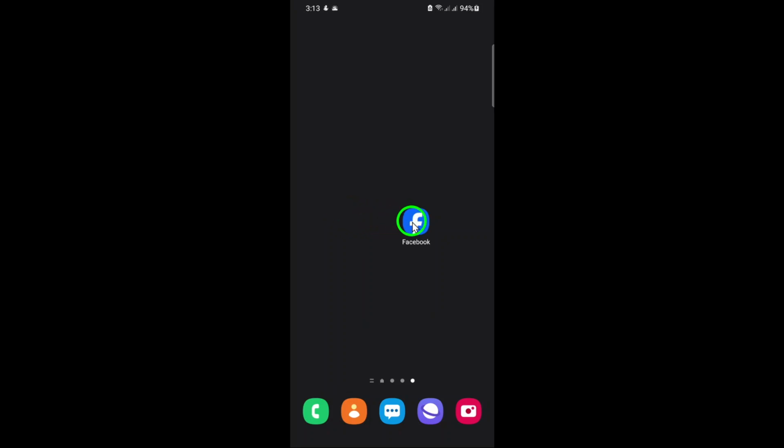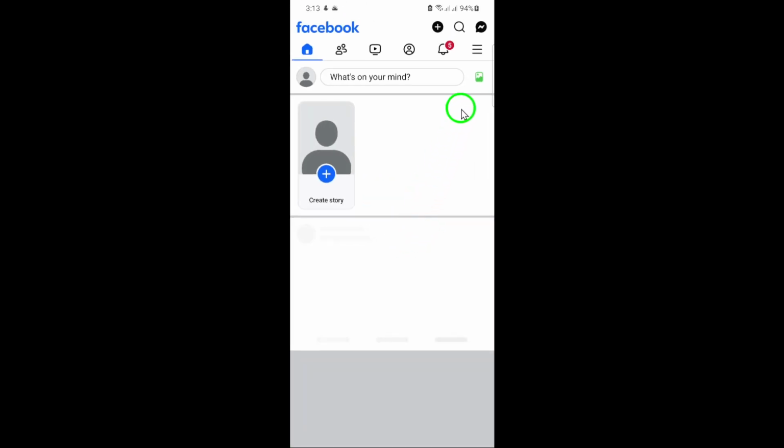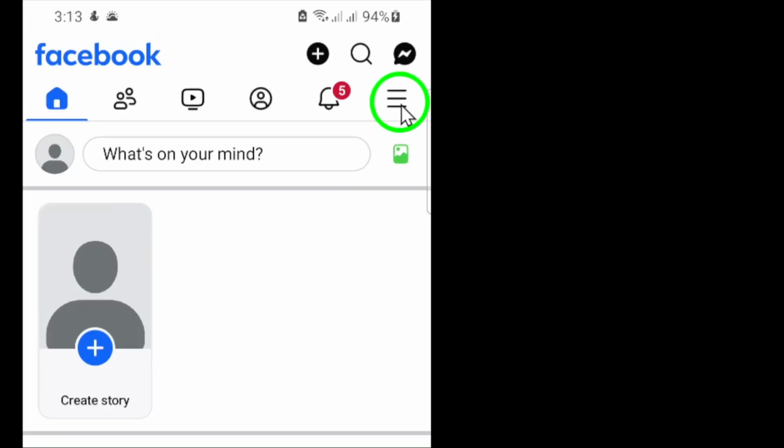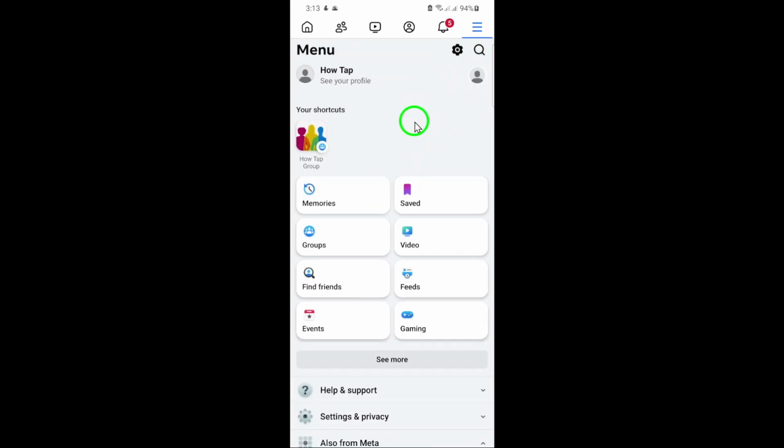First, open the Facebook app on your mobile device. Once the app is launched, look at the top right corner of your screen and tap on the three horizontal lines, also known as the menu icon.